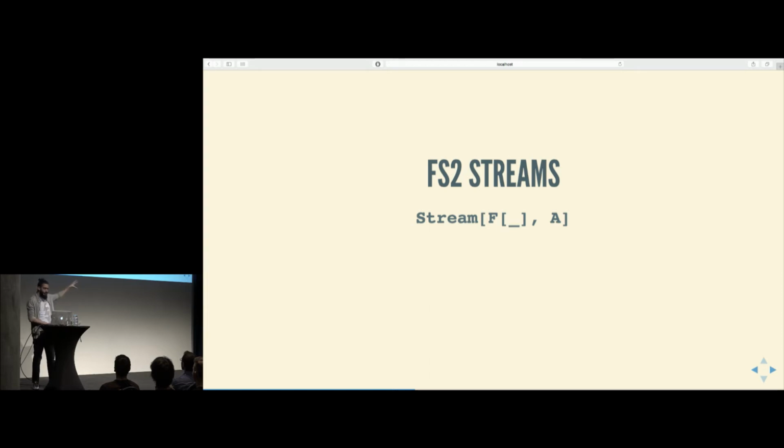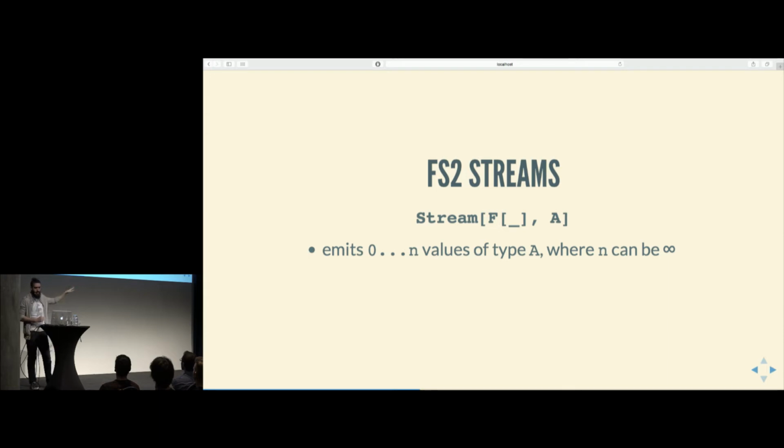And the semantics of this type is a type that will emit 0 of n values of type A, where n can be infinite. So I'm basically describing the process of emitting either 0 or 1 or multiple values, and I can also emit infinite values. And emitting infinite values is not a corner case. It's just a perfectly fine thing to do. It's handled fine, and it's actually quite useful. And I've got examples of why you would do something like an infinite stream.